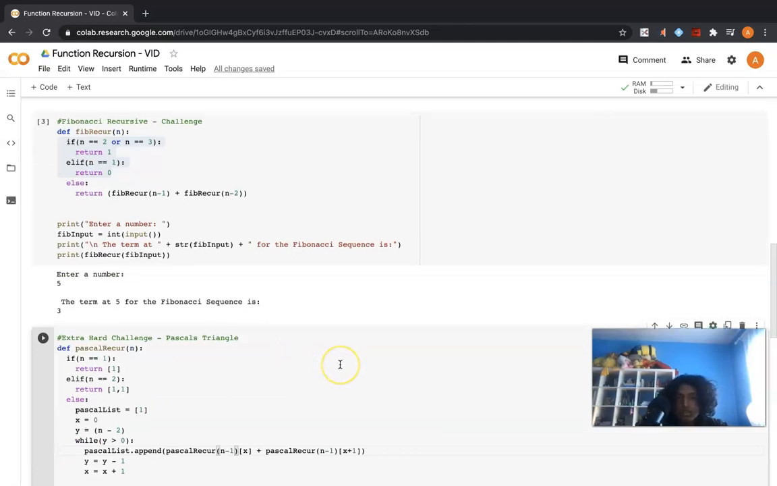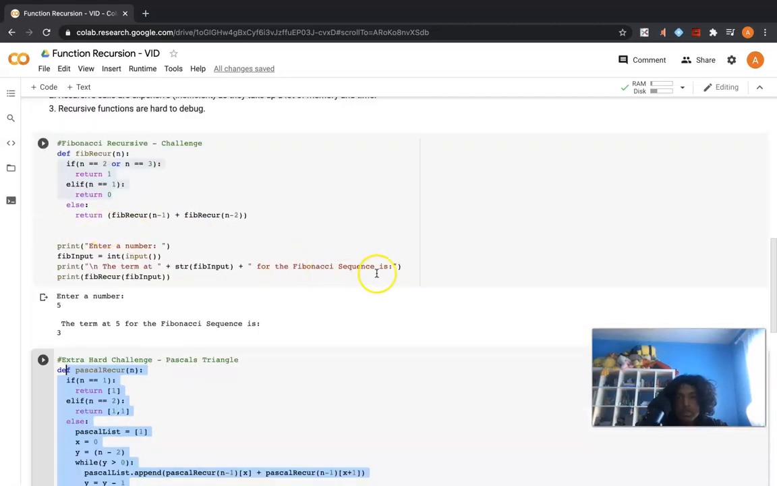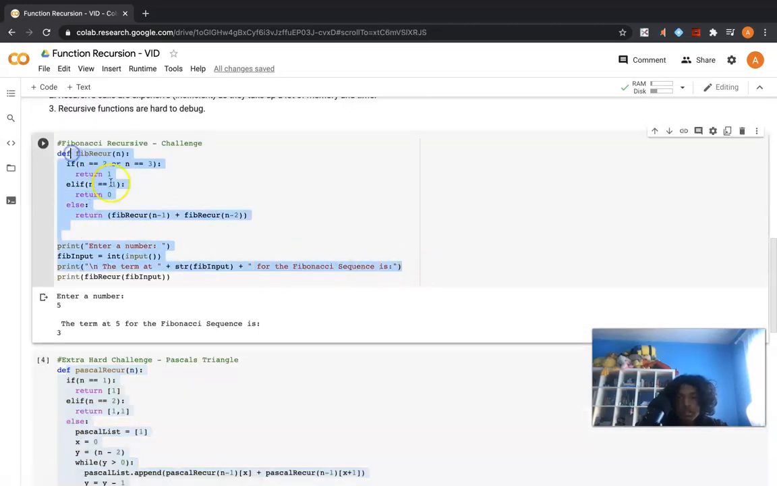Obviously it's a confusing topic, but once again I hope this gave you guys a quick understanding of how exactly we can use function recursion.